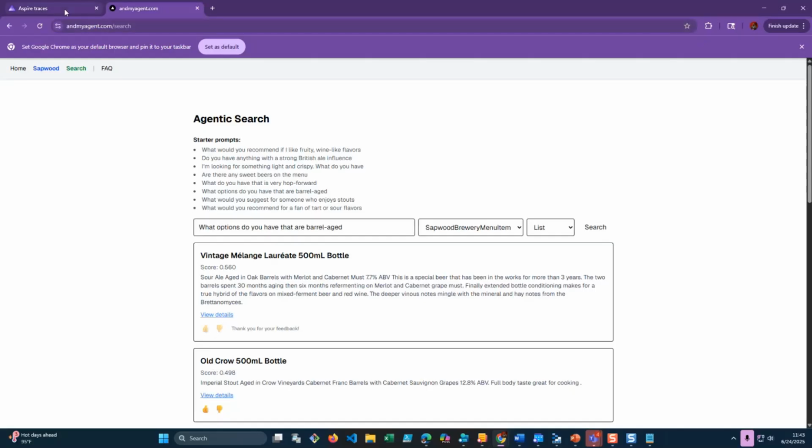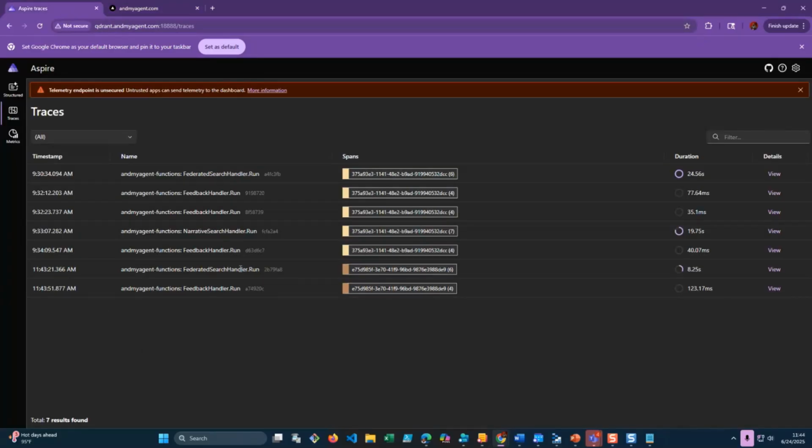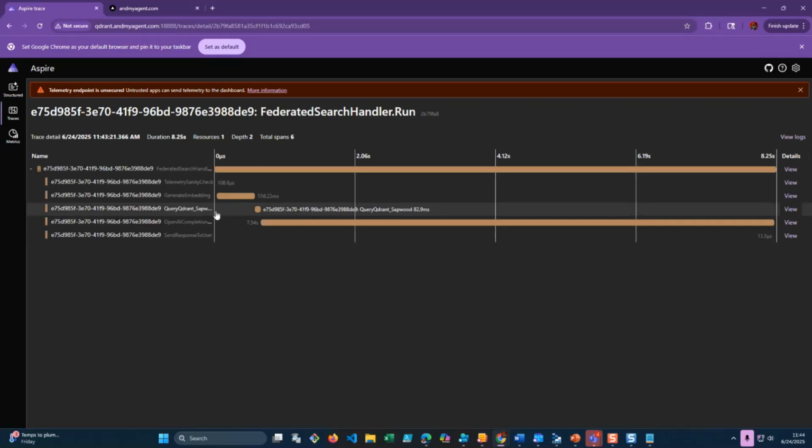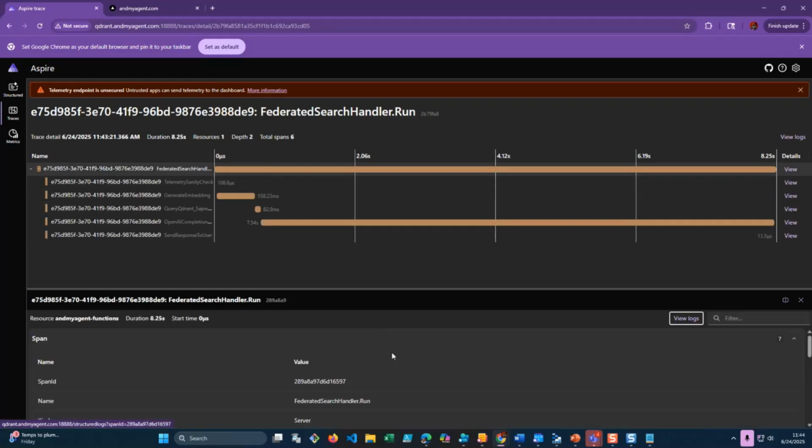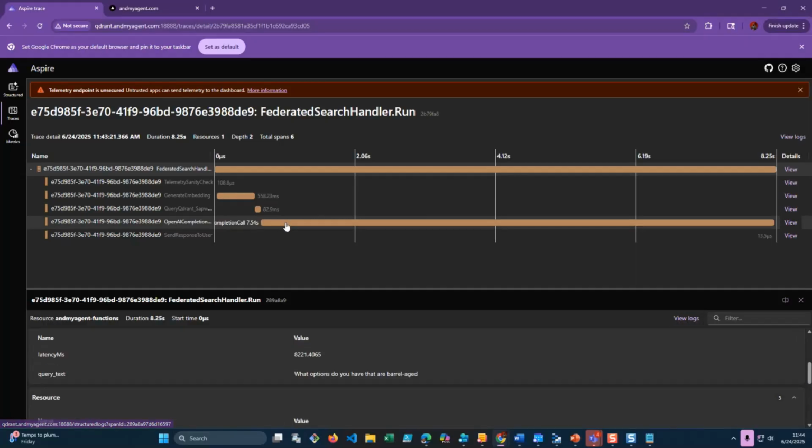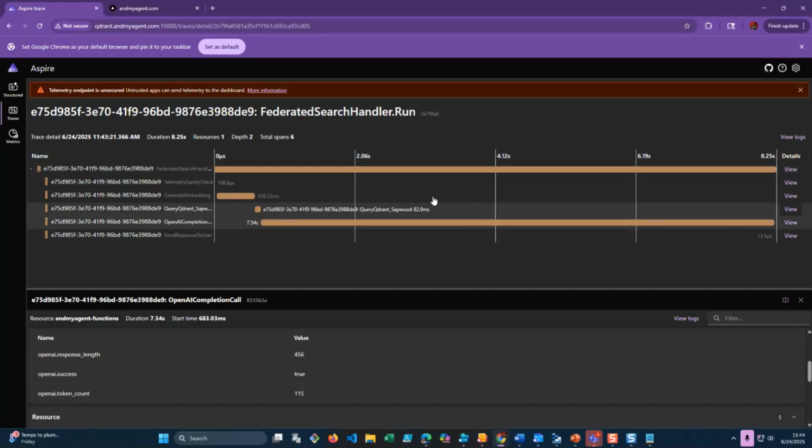All right, if I come back over here now, you can see I have this trace that happened. If I click into it, and I click into this one right here, I can see what options do you have for barrel age. I can see down here the chat completion. I can see how long it took and so on and so forth.